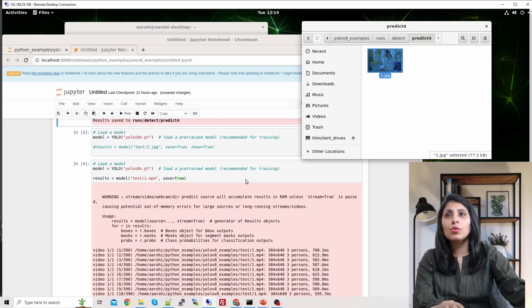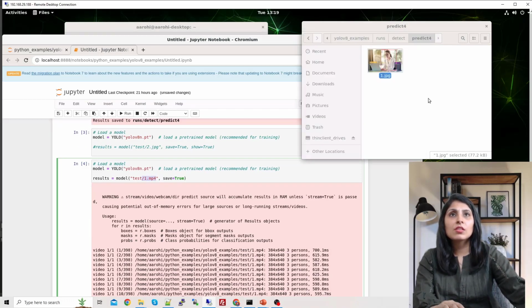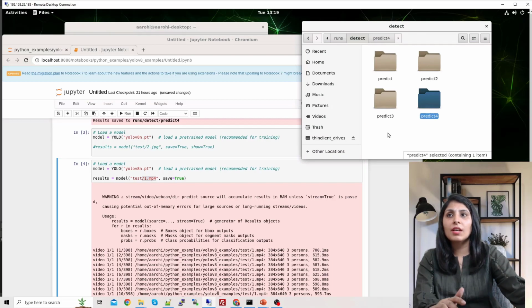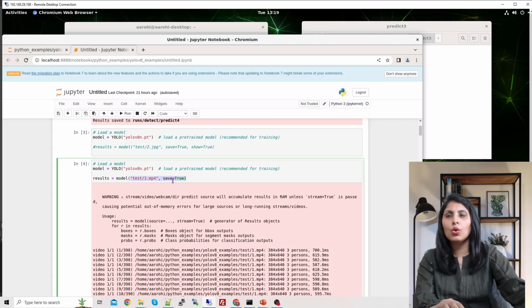And guys, if you want to use it on video, then you need to give the path of the video like this. Once it gets executed, you will see the results in the detect folder only. And let's see here. Here is the video stored over here. So this is how you can run the code on video.